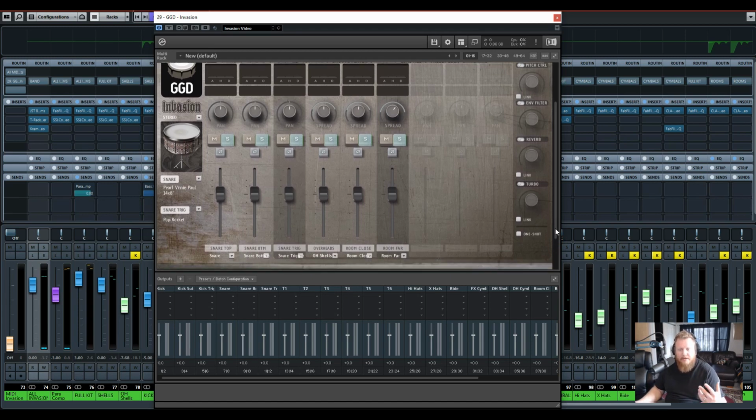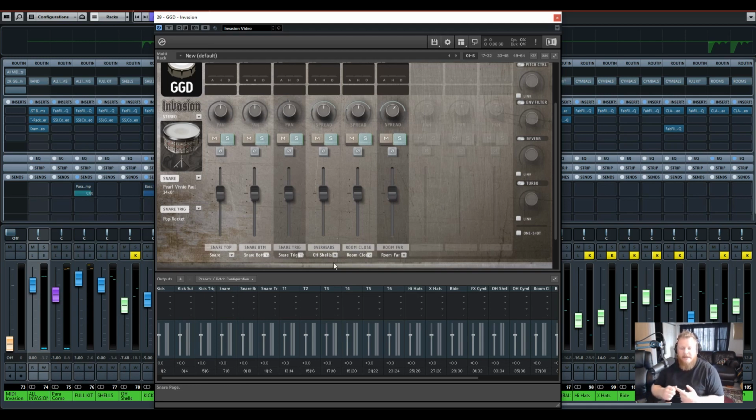One thing you need to remember, to not get confused, is that these aren't individual outputs per drum. You don't want a kick overhead channel and a snare overhead channel and a tom 1 overhead channel and a tom 2 overhead channel and so on. You just want all of the drums to go to the same overhead channel. That's why I created one overhead shells channel here for all of those to meet, and then it goes out to the DAW, and I process it that way.